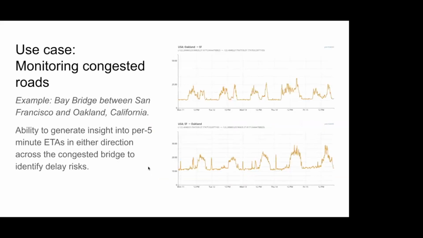Next slide. So yeah, another use case of now having these per-segment speeds is that you can begin to monitor particular segments of road. So this is a kind of interesting example. Oakland and San Francisco are connected by a single bridge, and that bridge has really significant spikes in congestion during particular hours of the day. And you can actually see how that plays out, for example, over a week.